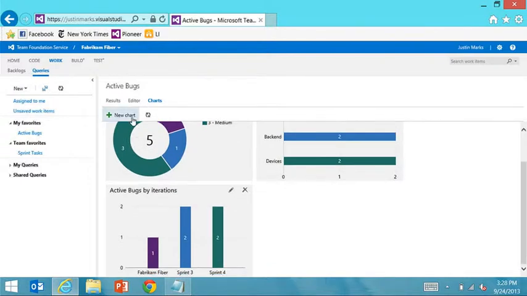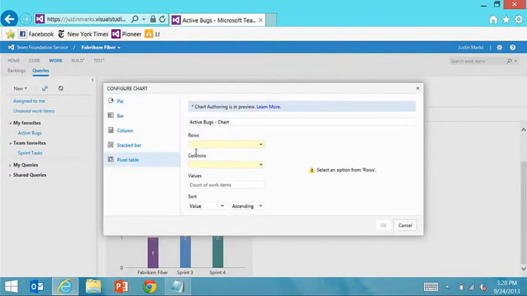And then lastly, I can go create a chart representing the pivot table to show two dimensions of data. In this case, who it's assigned to, and also its state. And we can see all of that information in a nice graphical chart as well.